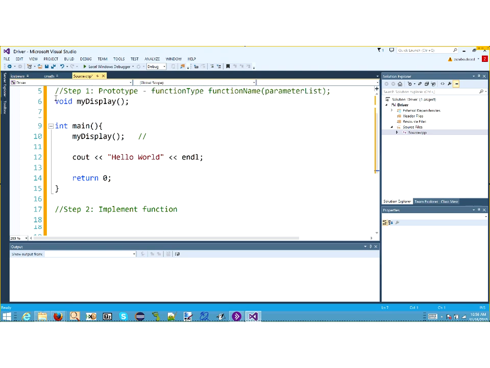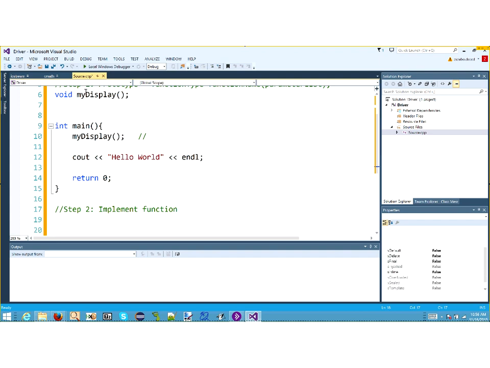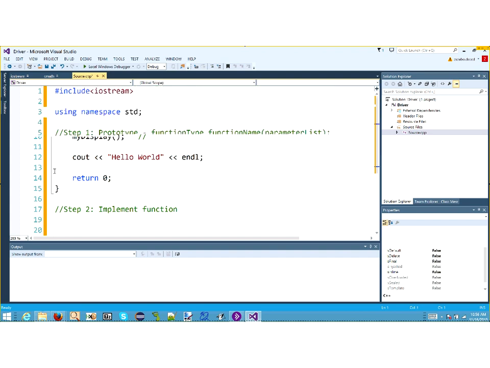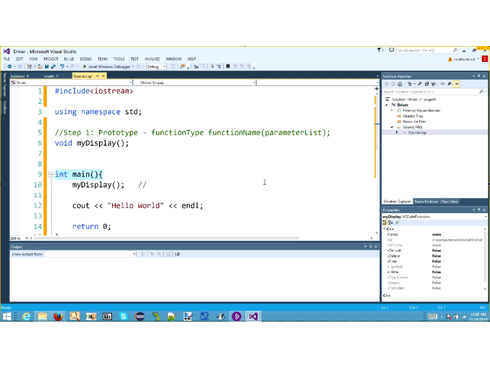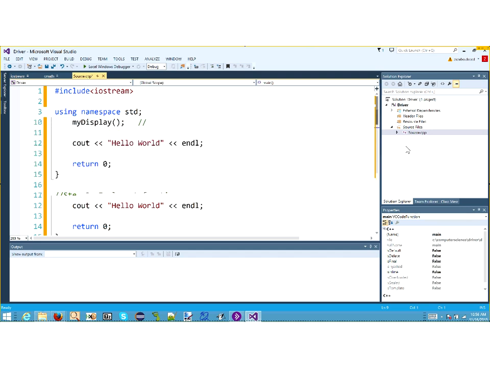So how do we implement it? We're basically copy pasting whatever the prototype is, so the return type, the name of the function, and the formal parameter list. If we had a parameter, that would be a formal parameter. And now we give it a body. Usually you would have the prototype before the main function, so IntelliSense can pick it up and show you how to use that function. And then after the main function, you would actually give it a body.